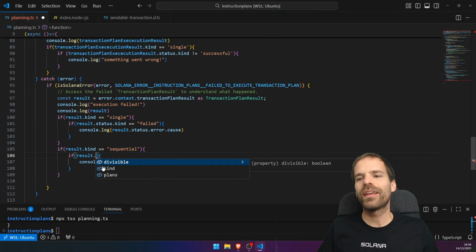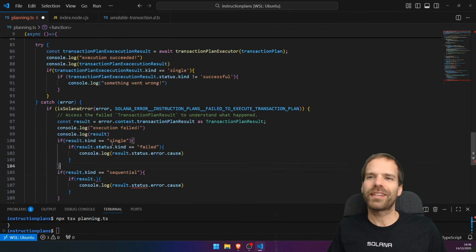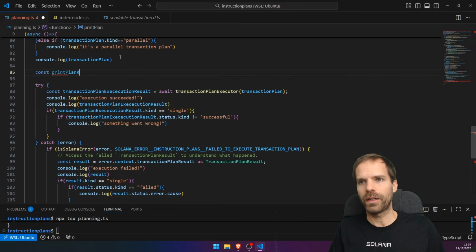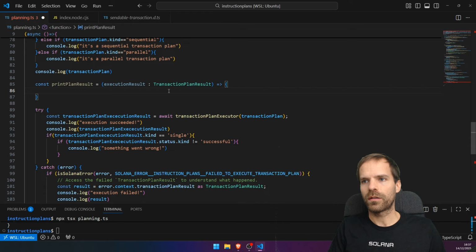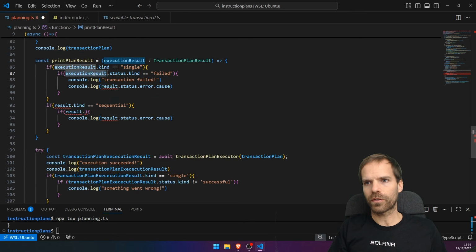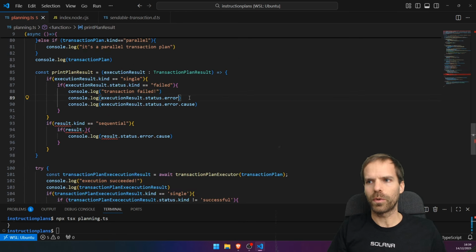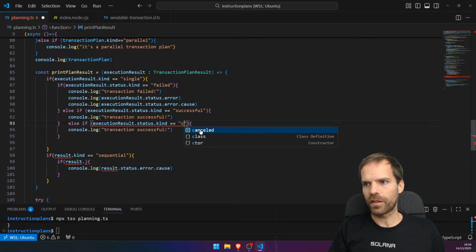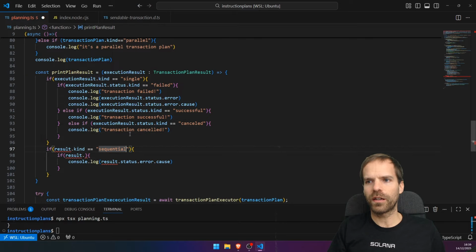sequential plan, then it has plans. So what I need is kind of a print plan result, which takes an execution result and basically does what we're doing down here. If it's a single result, transaction failed, then I'm gonna print the cause or the entire error, why not, or both. And for completeness, we also have canceled. So that's for the single case.